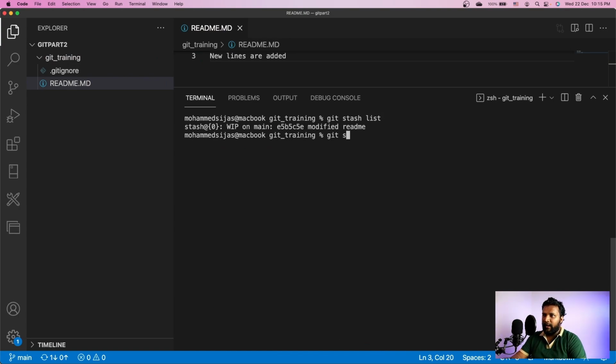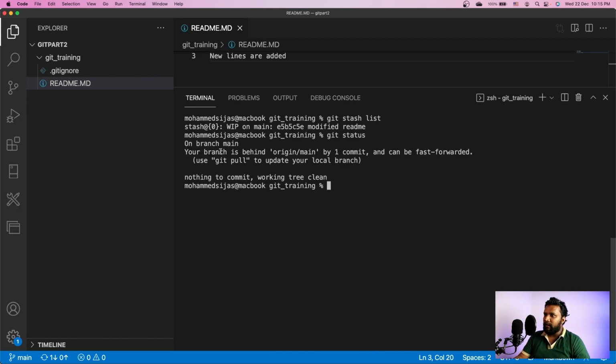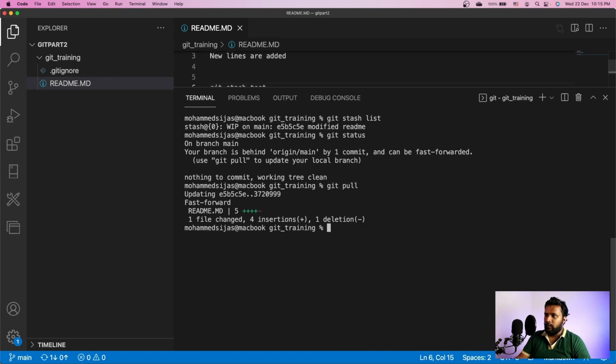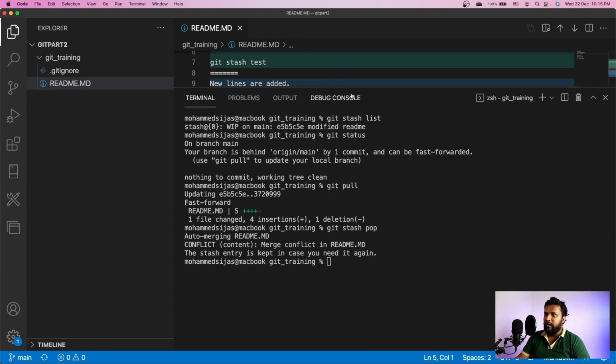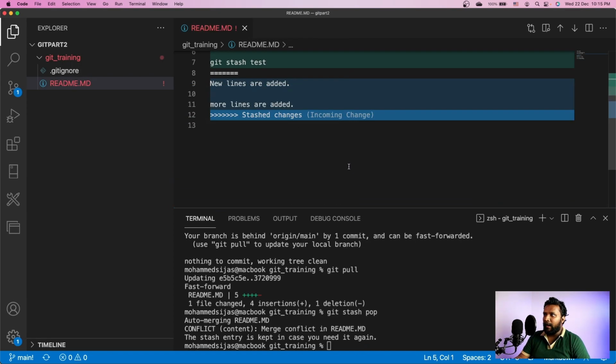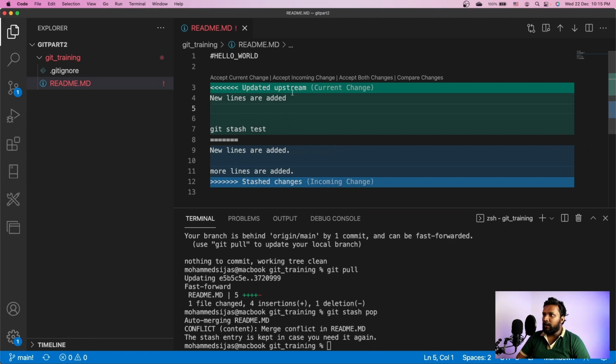So if I do a git status now, you see that it doesn't show any other changes in the local. It has only one additional change in the remote repository. So I'll do a git pull now, and the new change has come here. So I'll apply my stash here. So all I need to do is git stash pop, which will bring that stashed change over here. So you see here, what has happened right now is there are two things.